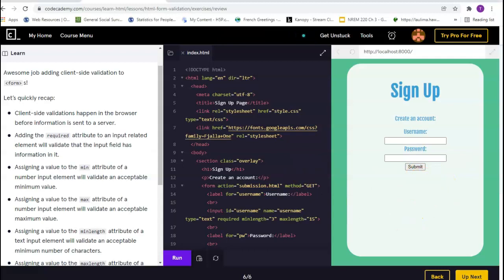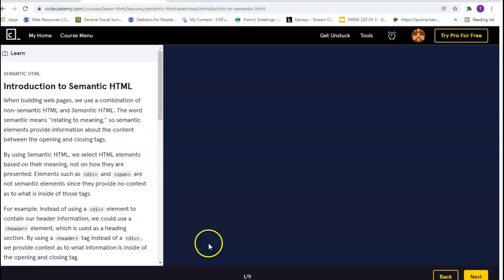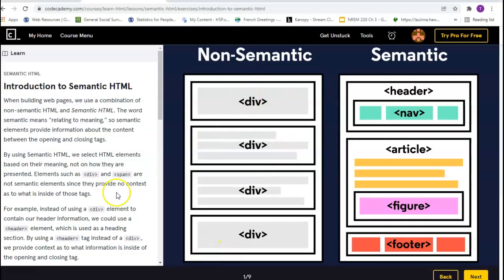Okay, and here's our form. Okay, we have one more lesson left, so you can click on continue with my current lesson. Okay, and then this is the final portion of the HTML.